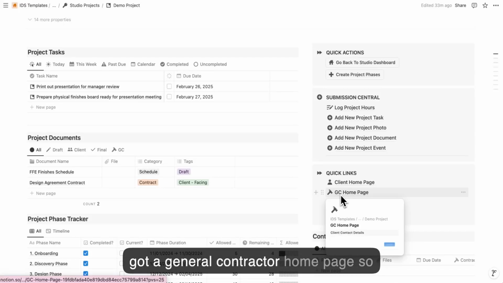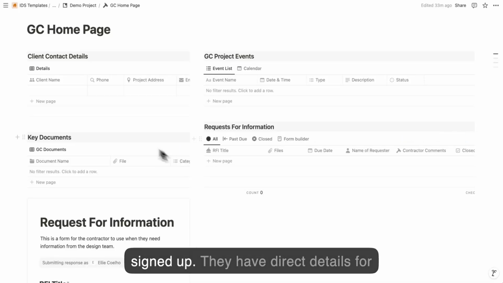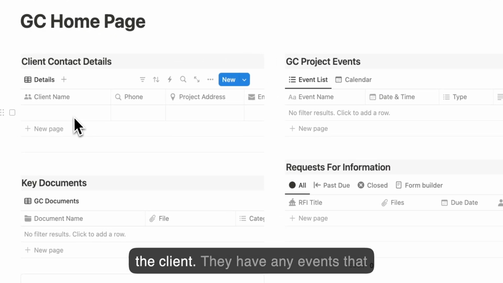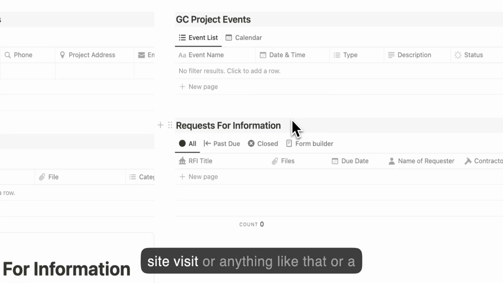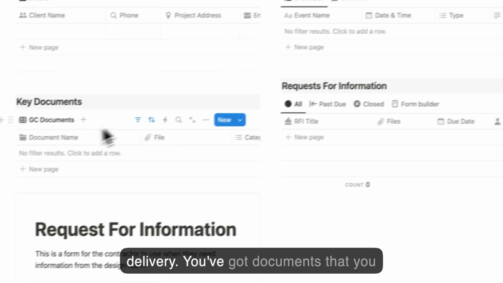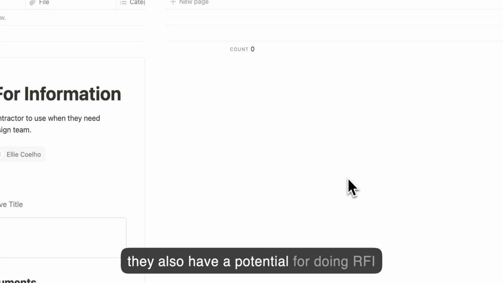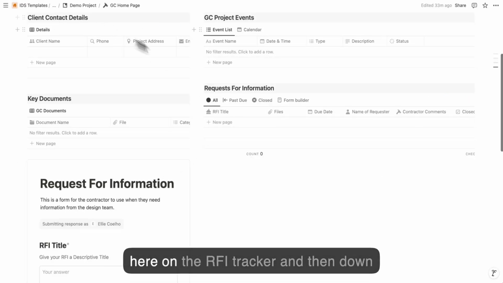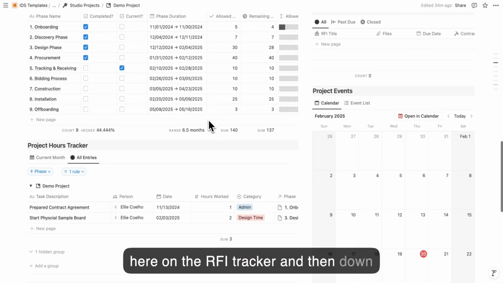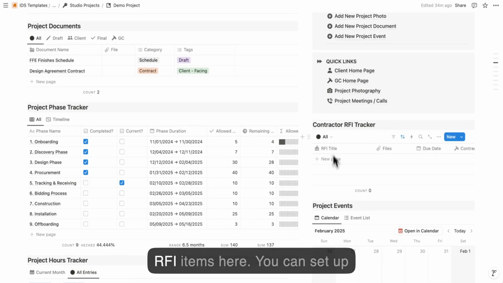You've also got a general contractor homepage. So this is similar to the client page. You'd give them a URL once the contractor is signed up. They have direct details for the client. They have any events that are specific to the contractor, such as a site visit or anything like that, or a delivery. You've got documents that you can tag for GC viewing over here, and they also have a potential for doing RFI requests, a request for information form over here, and that will populate over here on their RFI tracker. And then down here, over here, you will see all of the RFI items here.